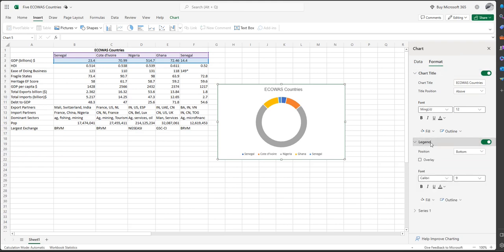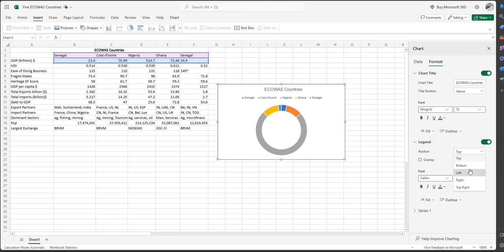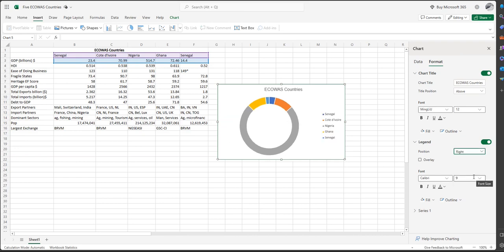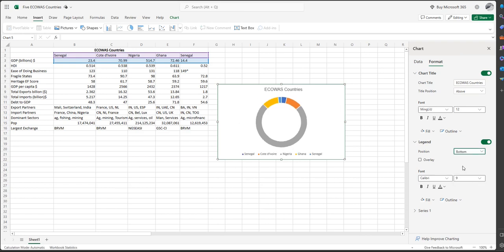The legend is pretty simple too. You have the position. For example, this is a legend here. It's positioned on the bottom, so we can change that. We can put it on top. We can go left, you can go right, or you can go top right, and that's basically the options for positioning a legend. Of course, there's an overlay here which does the same thing. It's the same thing in chart format, but the font should be pretty self-explanatory.